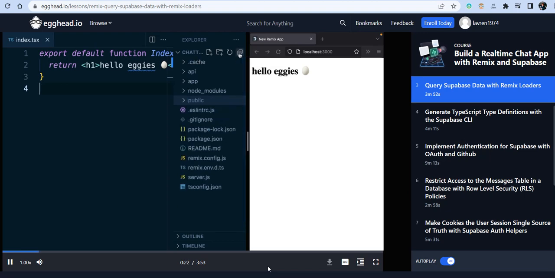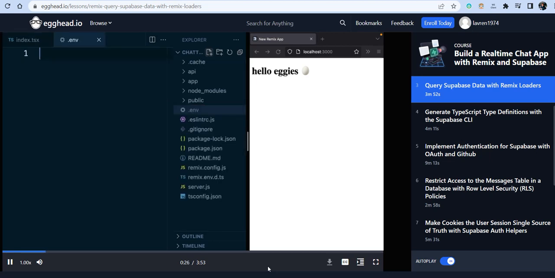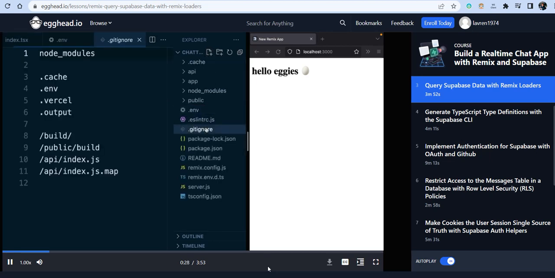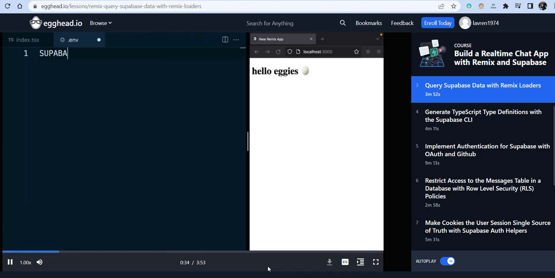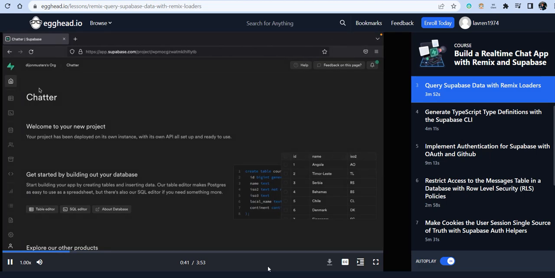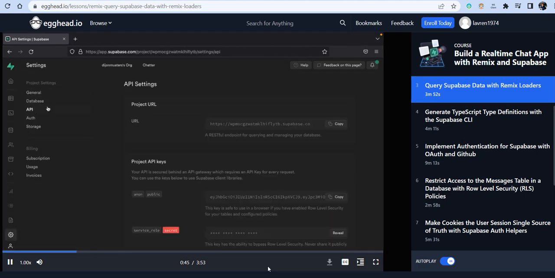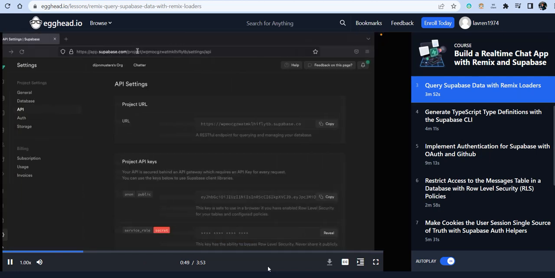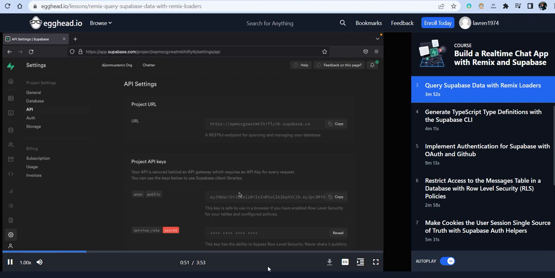Let's make sure that this is at the root of our project, and its name is going to be .env. This has already been added to our gitignore file, and so we don't need to worry about these values being committed to GitHub. In this file, we want a Supabase URL and a Supabase anon key. These two values can be found in our Supabase dashboard under Settings and API. You'll see we've got our URL here and our public anon key.